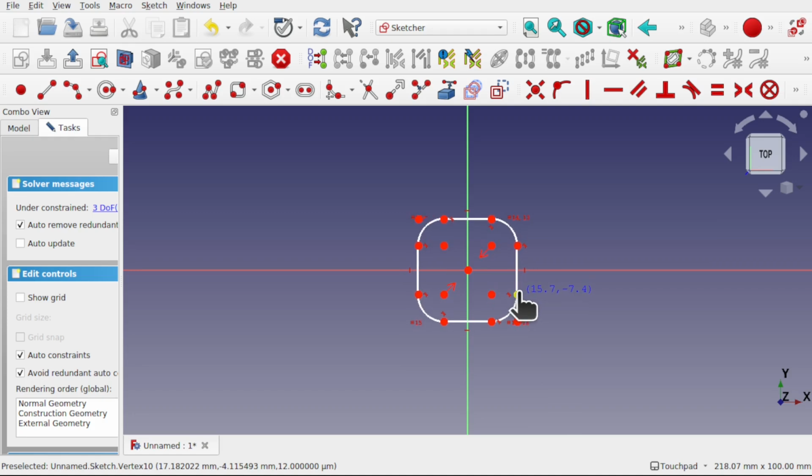Now it would be wise to add some length and dimensions in here, but I'm going to leave that till later because we're going to just show you the process first and then get on to some kind of project work once we get the main skills down. So this is my profile. This is my first profile.